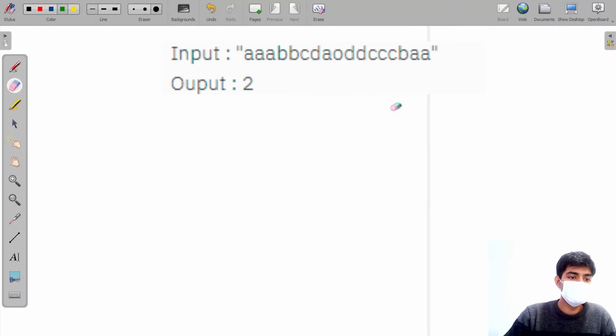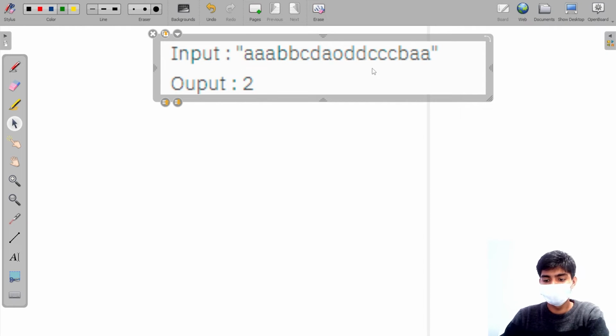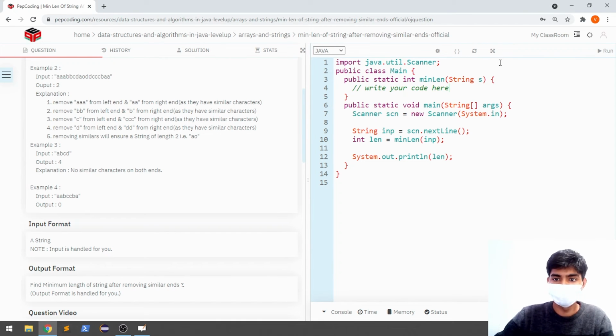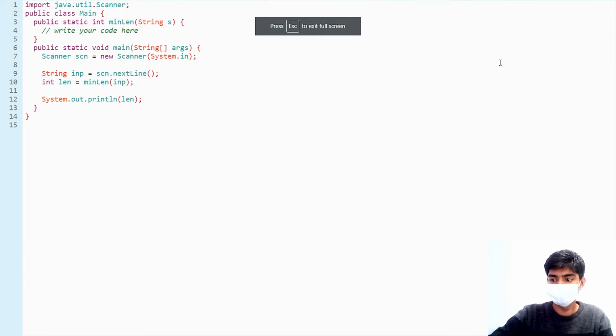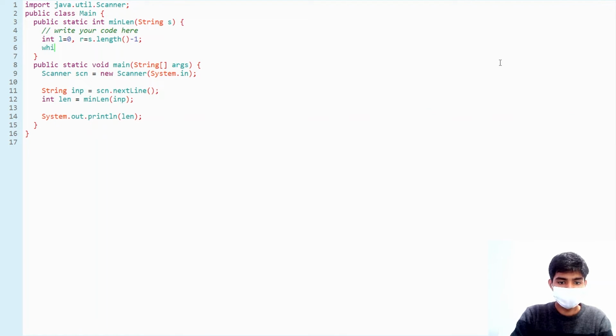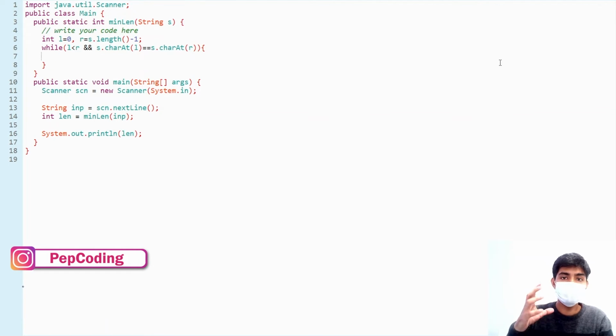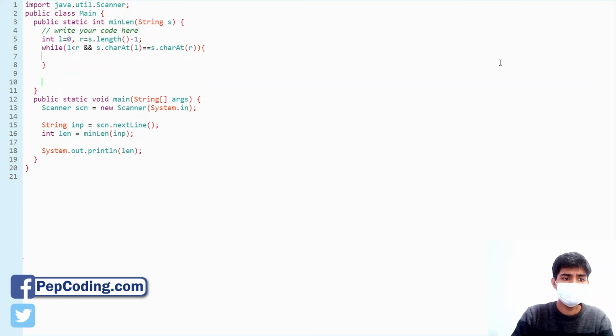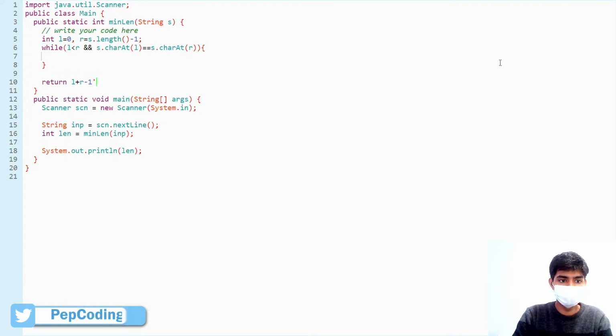Okay, so now let's try to code this question. First we'll take our l, which is 0, and then r, which is s.length minus 1. Now while l is less than r, and s.charAt(l) is equal to s.charAt(r), this is only going to run when they are equal. Else, for that case, I'm going to return r minus l plus 1.